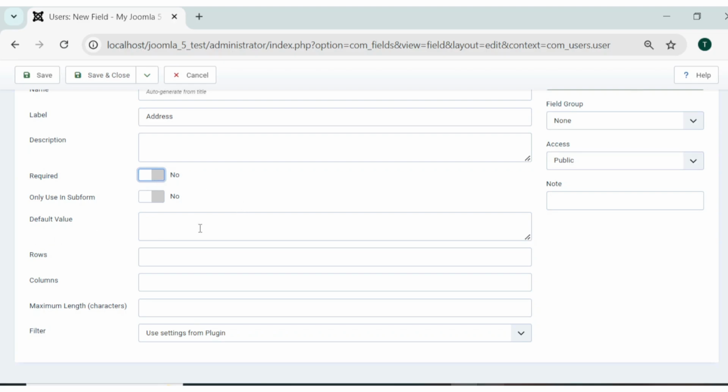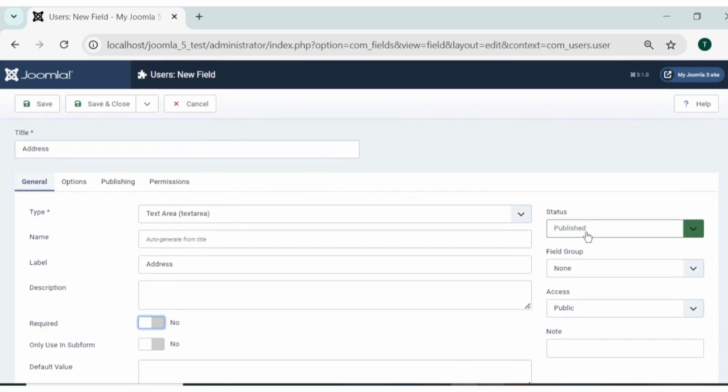We can also add a default value so that it will show in the input box as default, and maximum length, rows, columns. We can customize status and field group. We can also create a field group and assign that field to it, but we have not created a field group for now, so I will leave it as it is. Created title address and label as address, type text area, save and close.